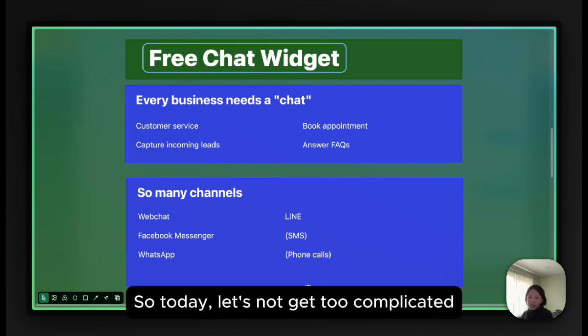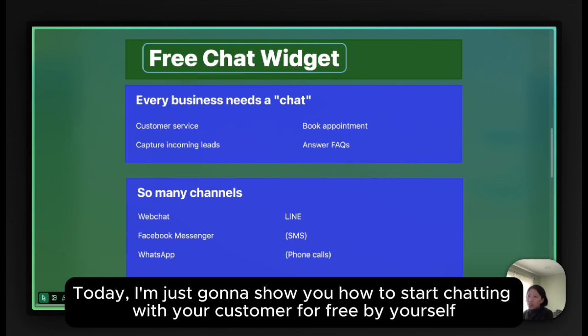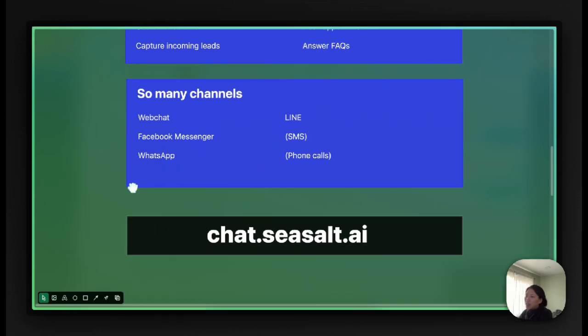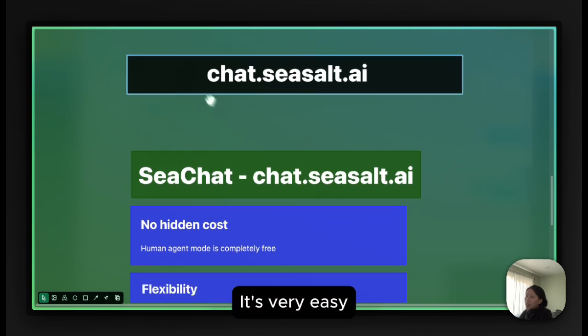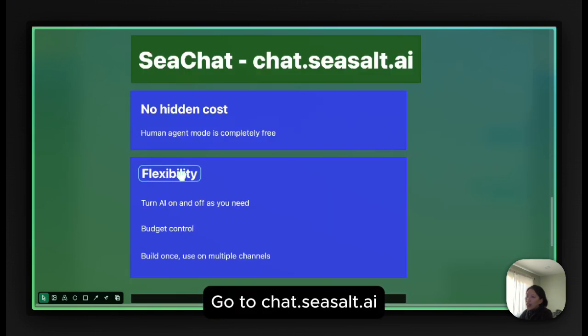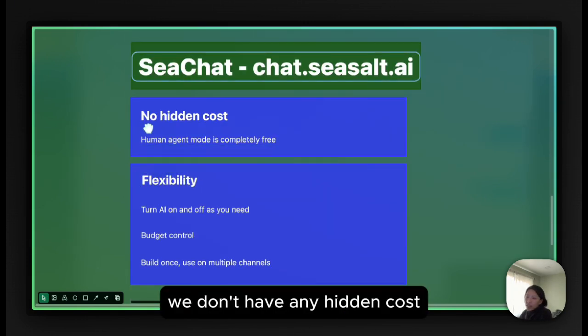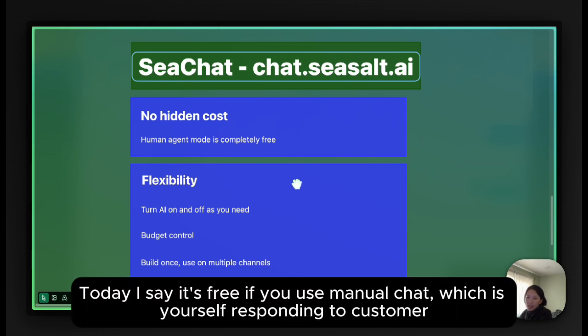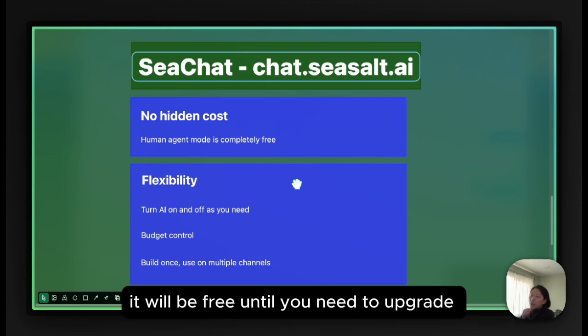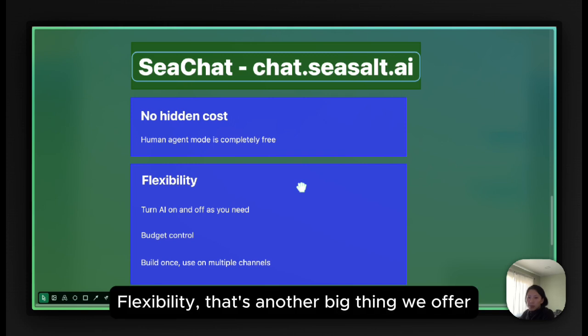So today, let's not get too complicated. I'm just going to show you how to start chatting with your customers for free by yourself. It's very easy. Go to chat.seasalt.ai. We don't have any hidden costs. Today, I say it's free. If you use manual chat, which is you yourself responding to customers, it will be free until you need to upgrade. Flexibility, that's another big thing we offer.